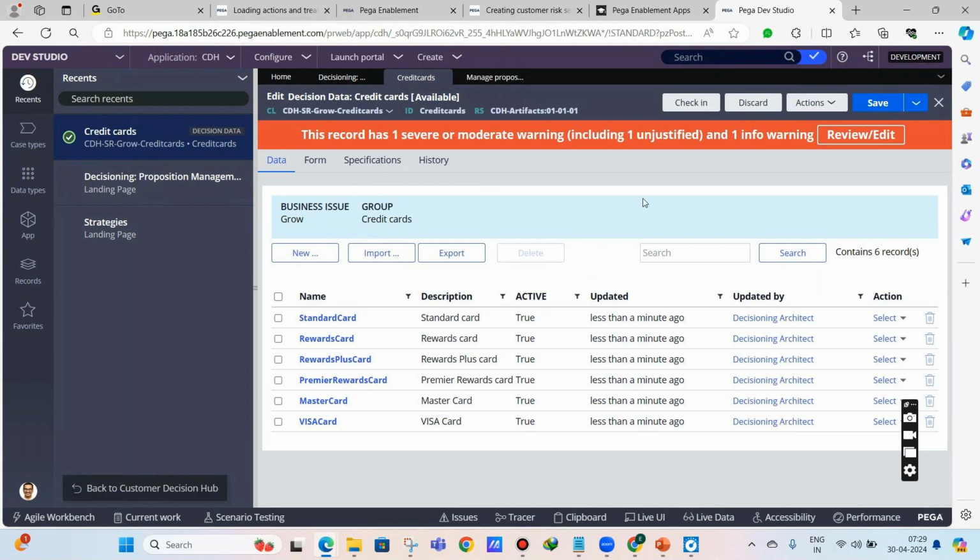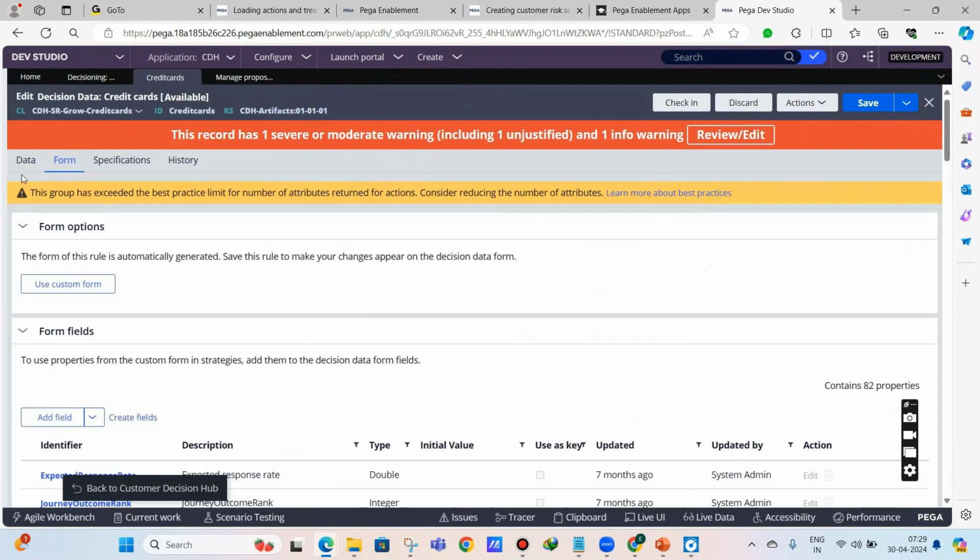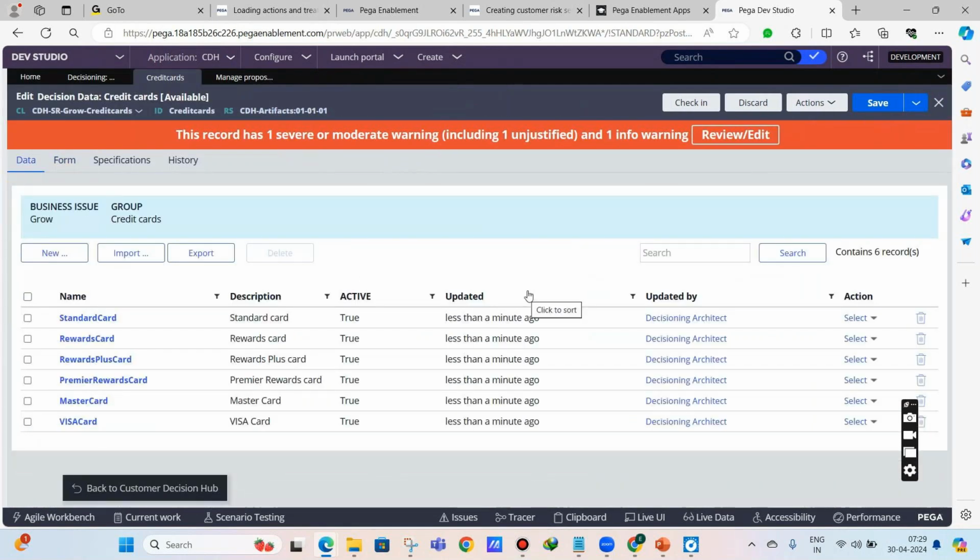My question is, can the key code property be auto-generated, or do we have to give it manually? We have to give it manually. It should be a unique value, right? Yes, every time. Correct.